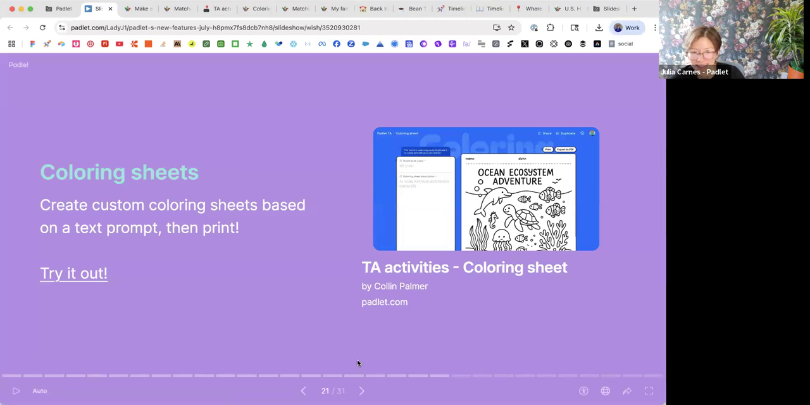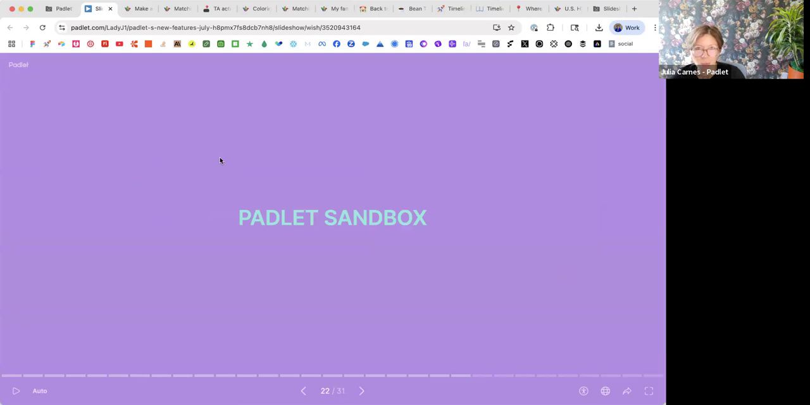But anyway, that's Padlet TA. It's free to use. You don't even have to log in to try it. I would recommend just giving it a try if you have 5 minutes later. And one final update, I just wanted to mention it.